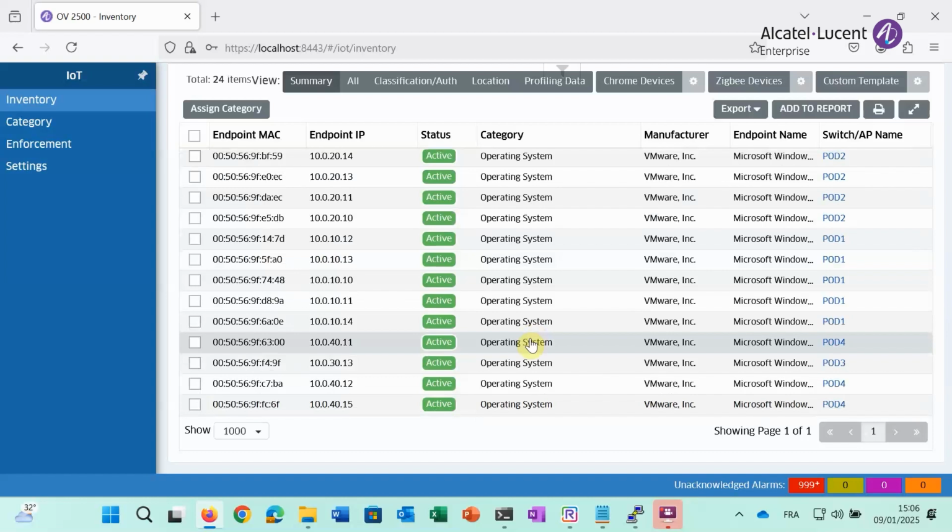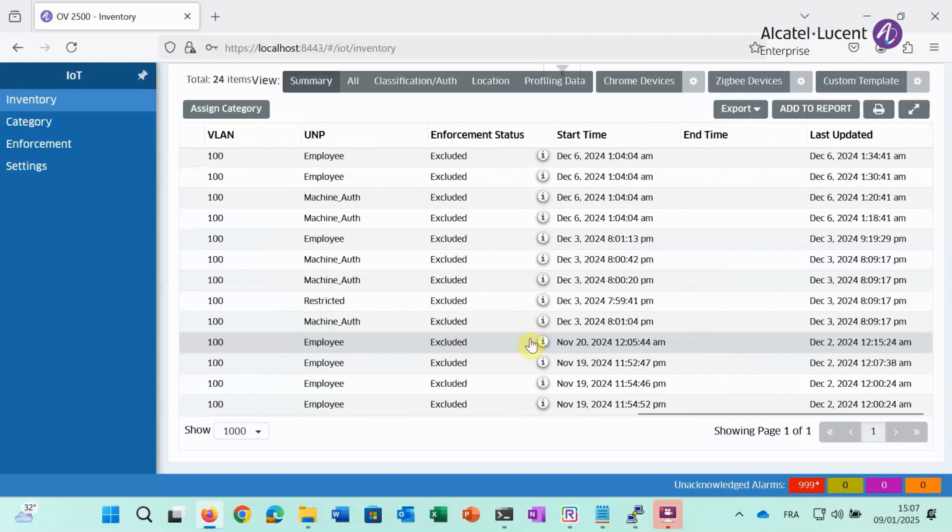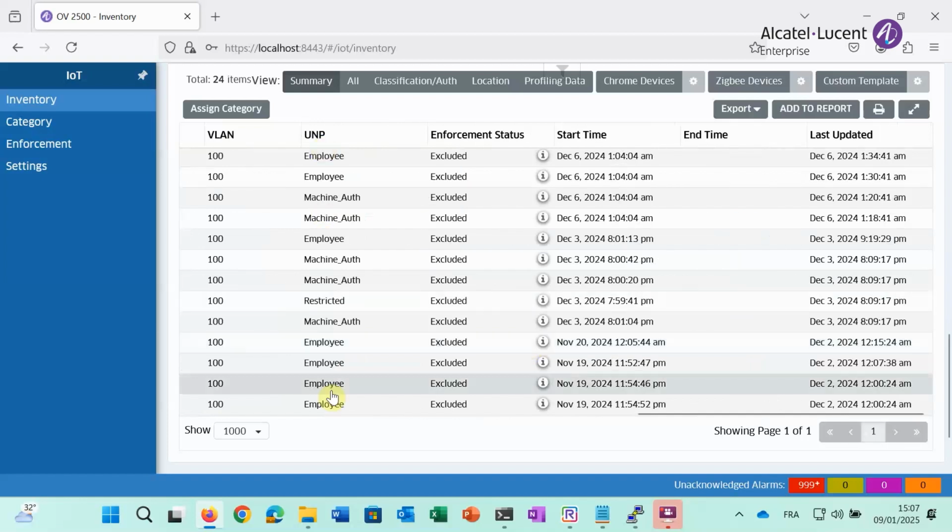However, in a production environment, as Patricio mentioned, you'll be able to identify all user devices, both corporate and BYOD, and differentiate them based on the UNP they are assigned to. This is incredibly useful for monitoring and creating appropriate policies.